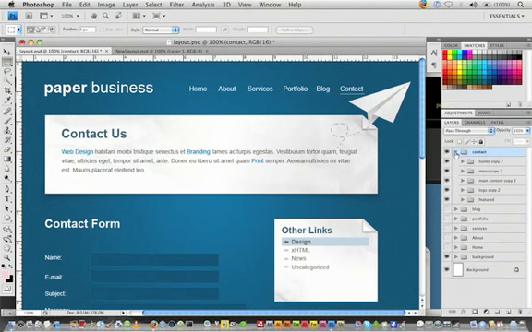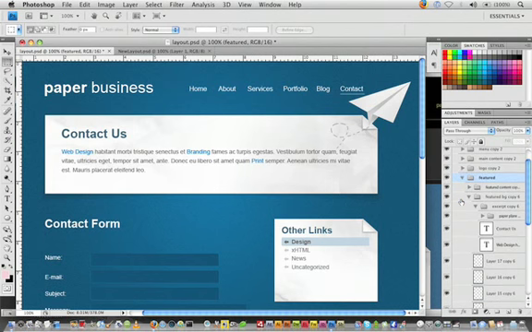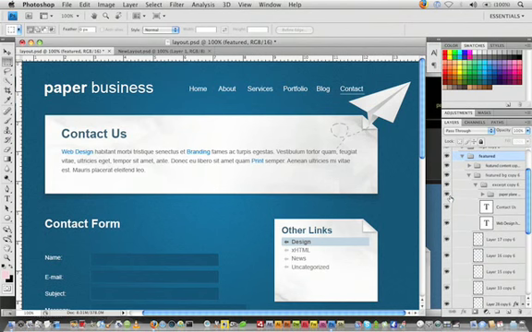So we're going to open up the contact folder, and let me find the featured here, and let me hide the paper plane for now.